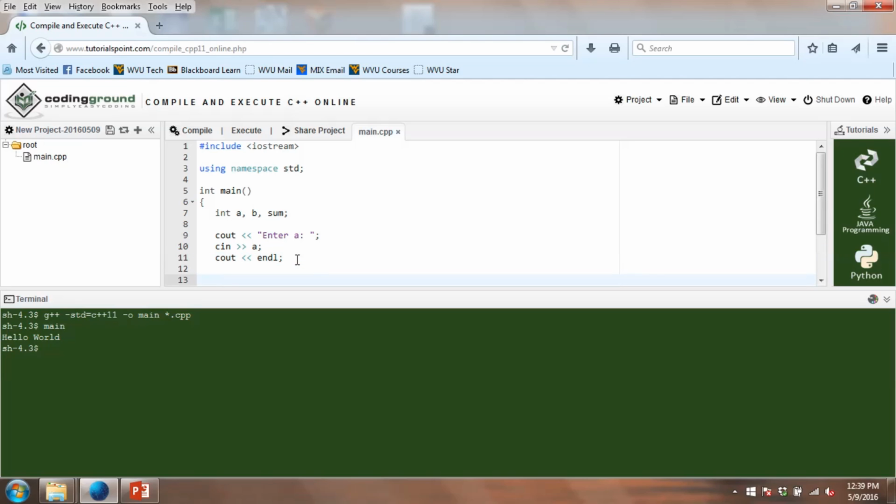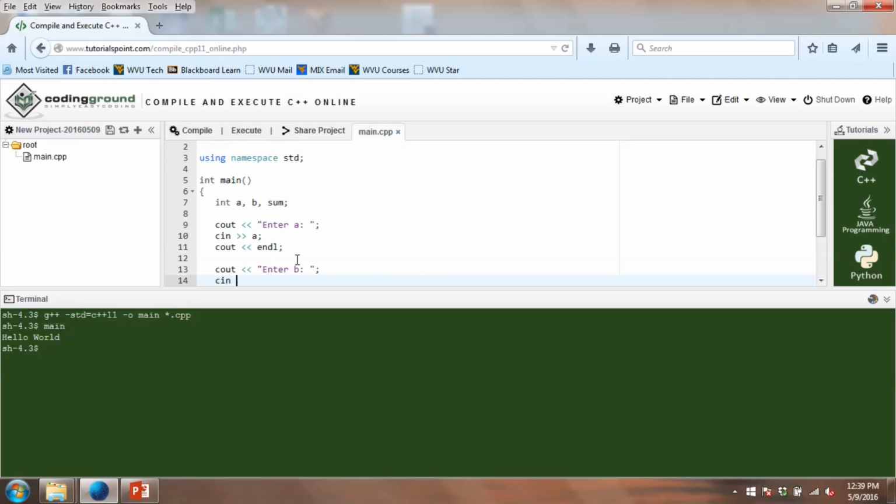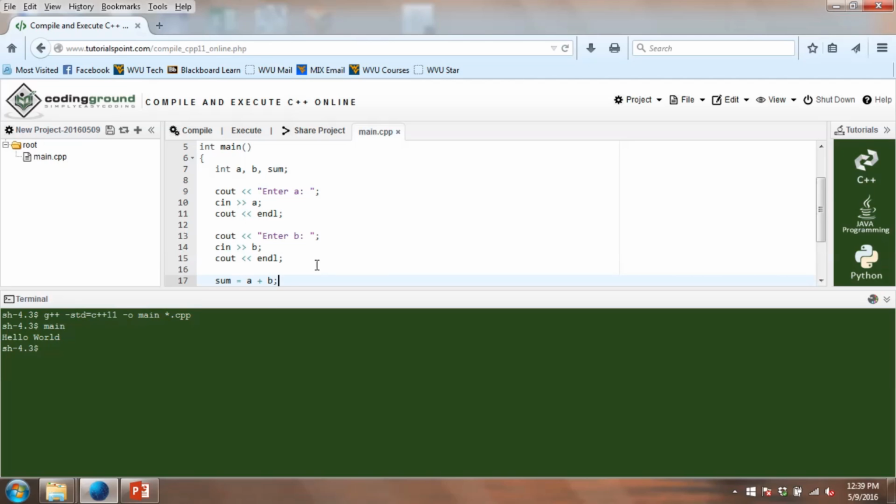So let's do the same thing for b. So I'm going to do cout and then enter, oops, forgot the capital E, there we go, enter b colon, and then I'll do cin b, and then I'll do cout endl. All right, so now I've input my a and I've entered my b using the cout and cin statement. So to do the sum is no different than what we've done in Java or C. So I can say sum equals a plus b. And then to print, I would use my cout again, and then two less than symbols.